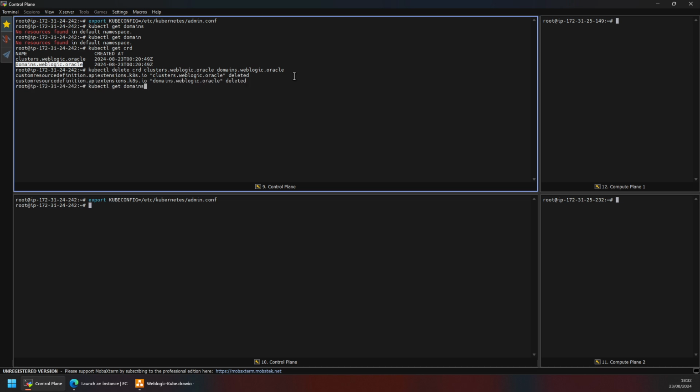Now, when I say get domains, it's going to say, what is a domain? WebLogic domain, what is it? But this particular item is also not found. It says I'm not able to list weblogic.oracle v9 resource domain. So it says I'm not able to find what is a domain. Have you installed a CRD or did you forget to install? So sometimes it will ask you that.